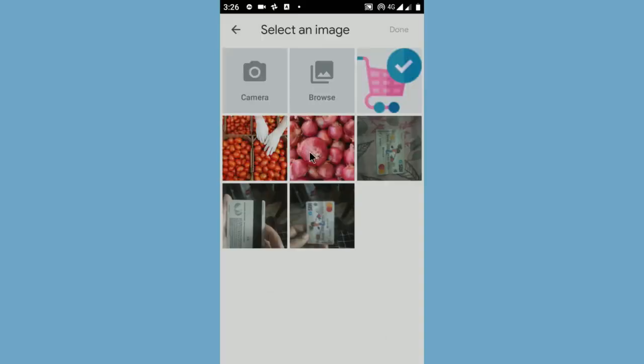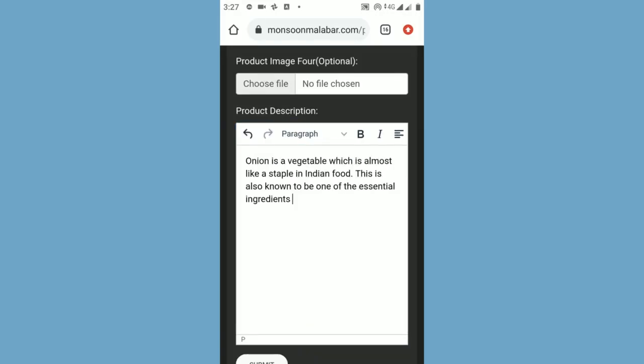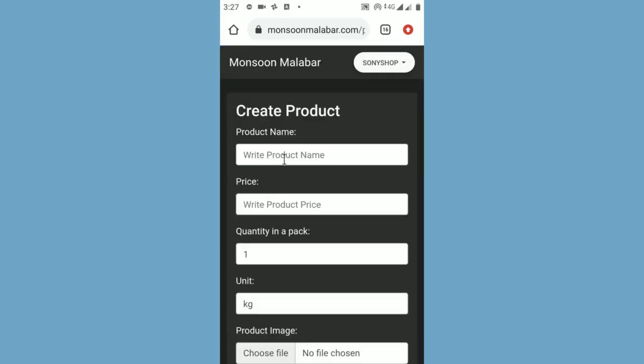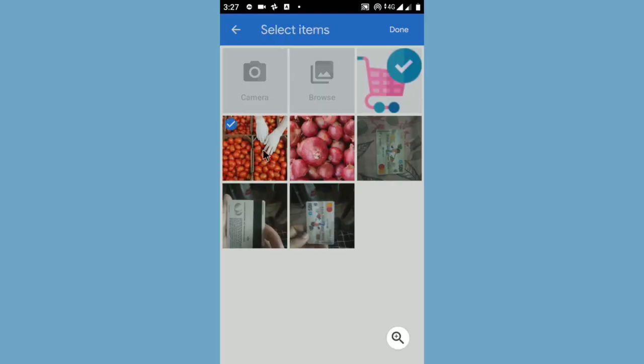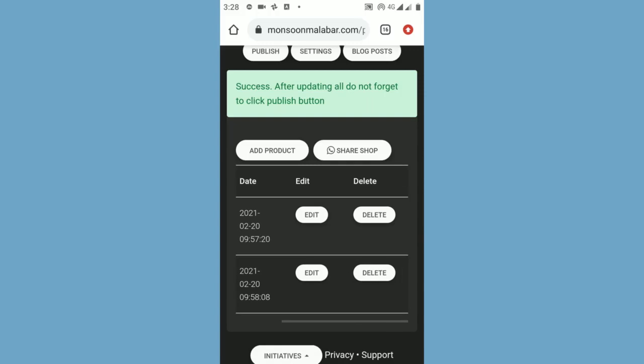Choose product image. First image is compulsory and other three are optional. Write product description and detail. Finally, click submit button. Your one product is added. You can add more products like this. After adding your products, you can also edit or delete your products.